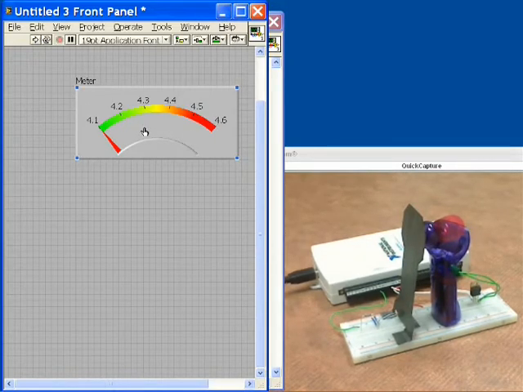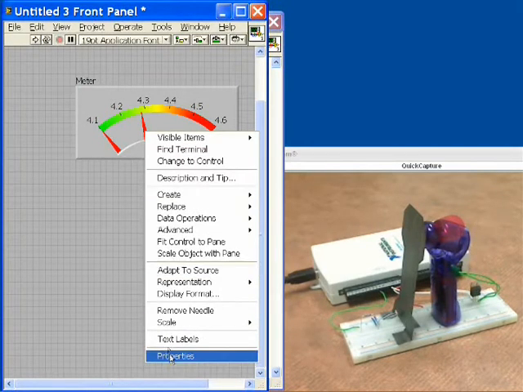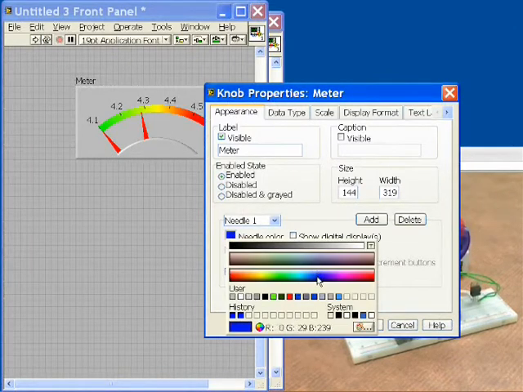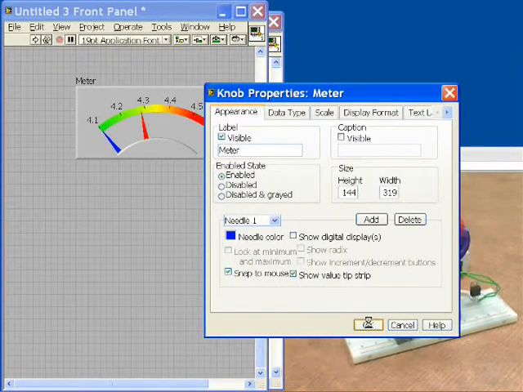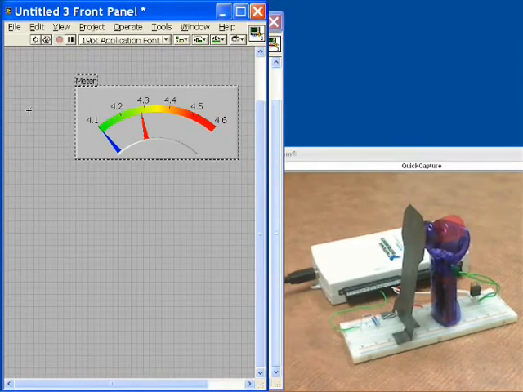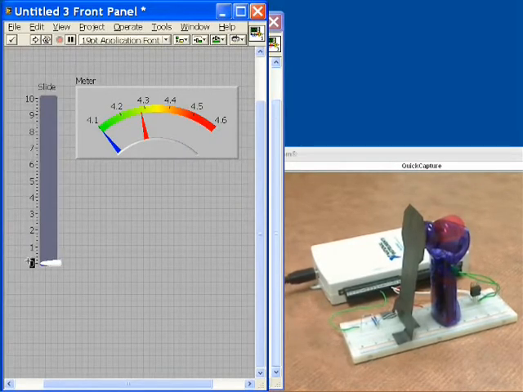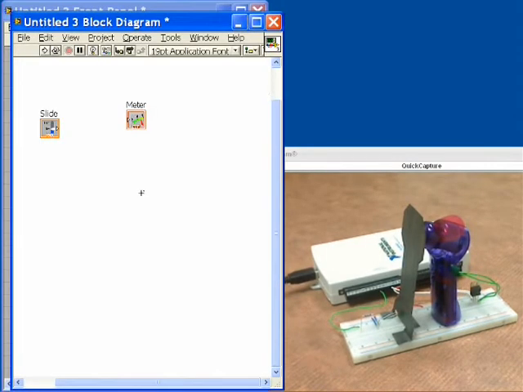Alright, next thing we're going to add is a second needle to this, because one will be for the actual position and one will be for the requested position. We'll change the color, we'll click right and we'll go down to properties, and then we'll choose a blue color for this second needle. We'll click OK, and that's fine. Now we would like to put a slider, and this is going to be our requested deflector position. So we'll put a pointer slider on here, and we'll scale this between our same values of 4.1 up to 4.6. And that's our front panel. So we're ready to go. Let's go back to the diagram now and get our program set up.